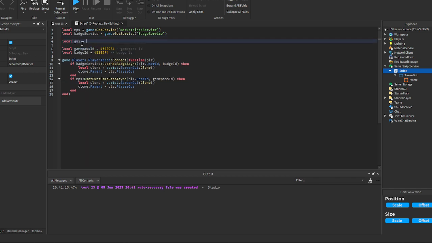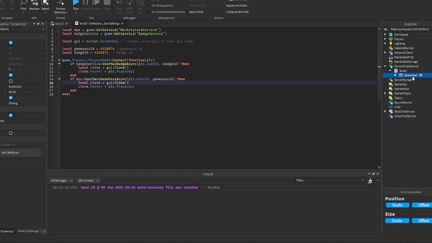Local GUI equals script.ScreenGui. Change ScreenGui to your GUI name. It's a simple script, easy to use. Short, simple, easy. Yeah, so that's really all. And you can also still have local scripts in here and they will still work.